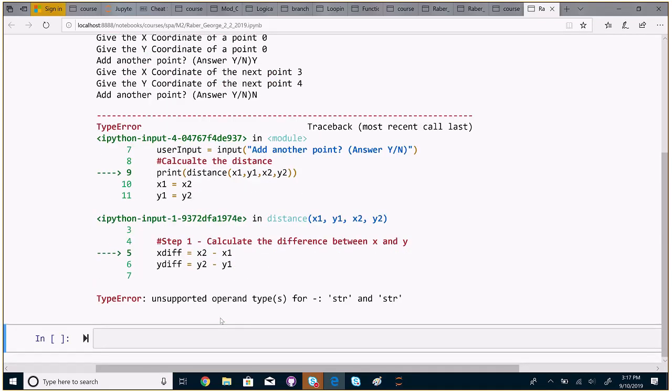Okay, so yes, I did have to answer no for it to actually execute that distance function. So what's the problem? What does this mean? Unsupported operand types: string and string. So it's this line right here that's failing. xdiff equals x2 minus x1.